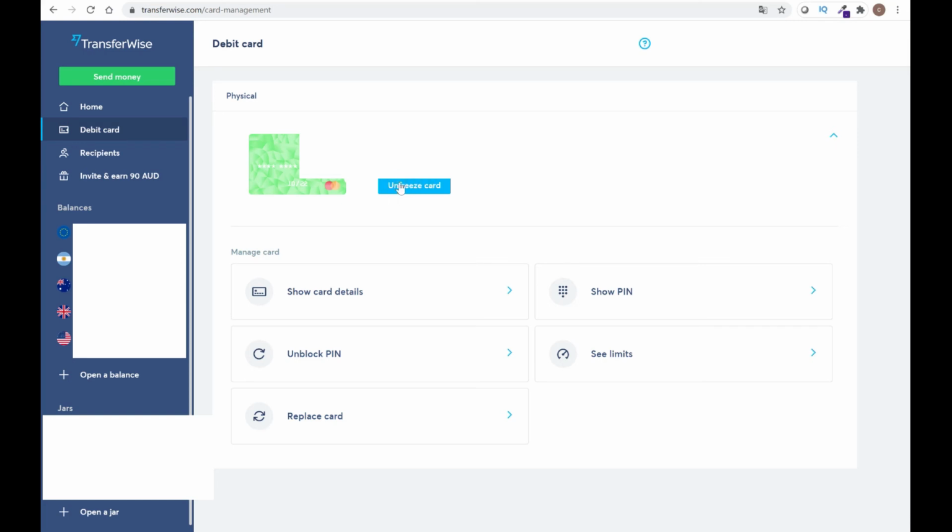You can also download the app and you can manage all the Transferwise from your cell phone. You don't have to use the computer. You can use it from the computer or from your cell phone. And then you can show the card details, show the PIN, unblock the PIN, see the limits and replace the card. So all of this can be useful. I'm not going to show this for security reasons.